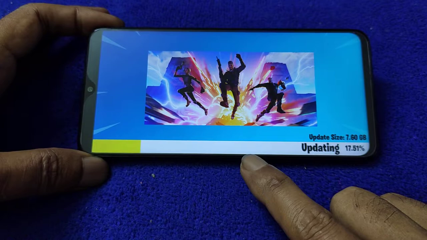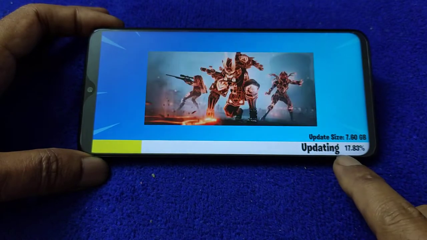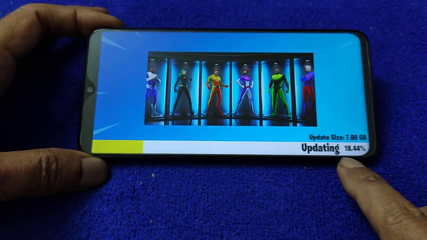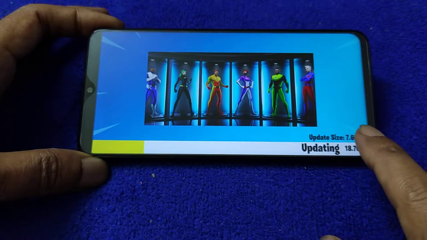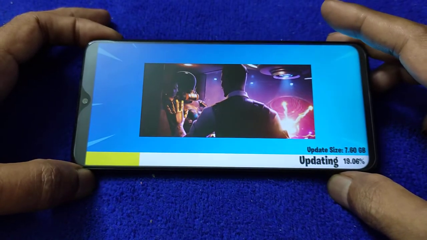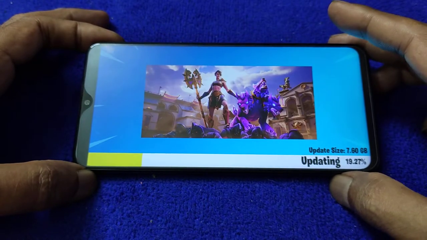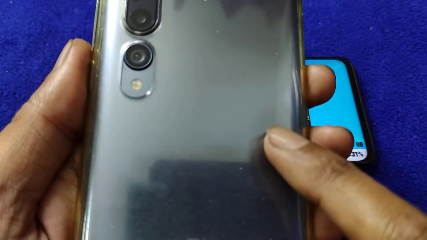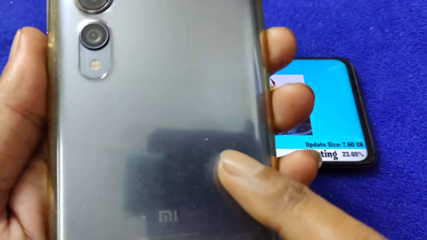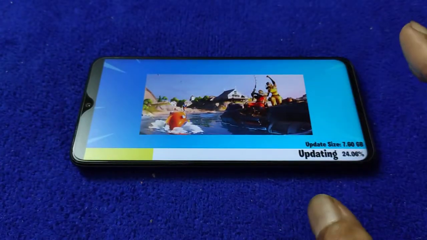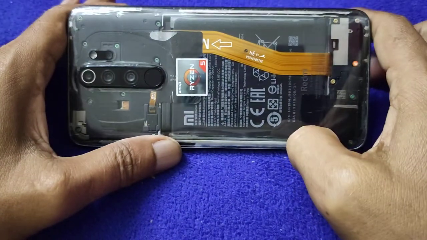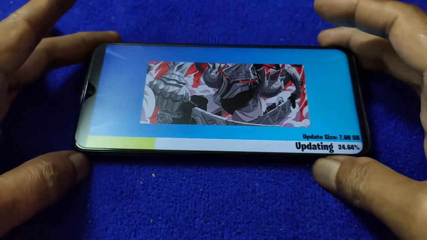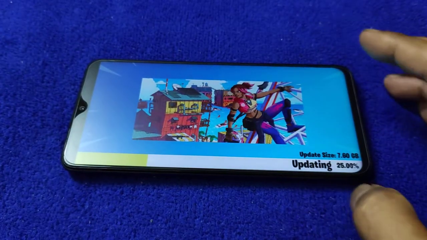At first, 18%, 20%, it's faster, then after that it's getting slower. Up to 80% again, it's faster again. I'm going to open the back cover of this Mi 10 and remove the sticker inside so it becomes a clear back like the Redmi Note 8. While downloading, I pause the video.